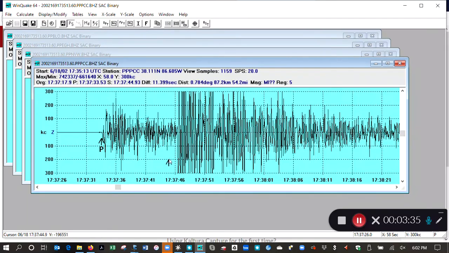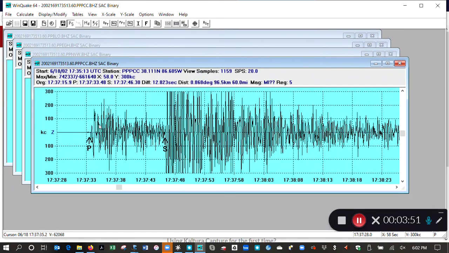And we can carefully, I'm going to do it fairly quickly now, pick the time when those primary and secondary waves arrive. It's recorded up here. So this is the time when the P wave arrived. This is the time when the S wave arrived. It was about 12 seconds apart. So this is a 12 second time span, and that corresponds to a distance of about 60 miles.